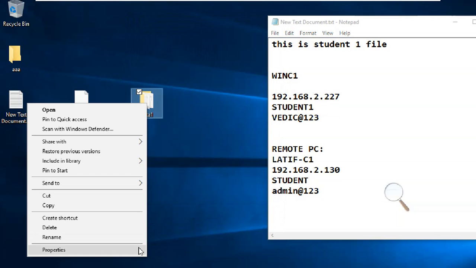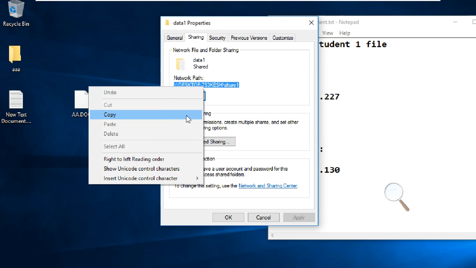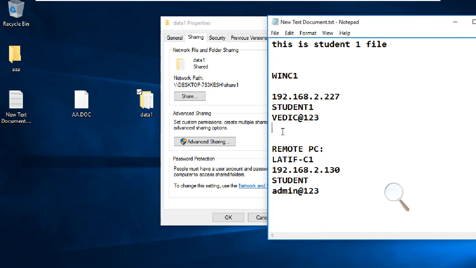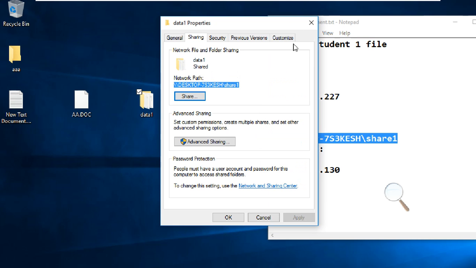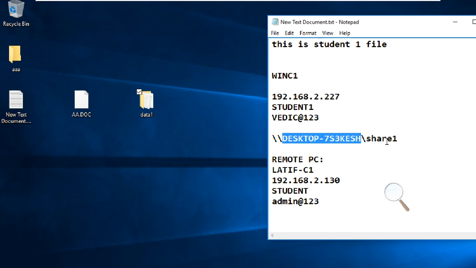If you want to see again, go to properties, sharing. Automatically the network path has come: slash slash computer name slash share one. This is for remote purposes. I already copied this. My computer name is this one. I didn't change my computer name, I should have changed it. The share name is share one, but the folder name is data one; I changed the share name.